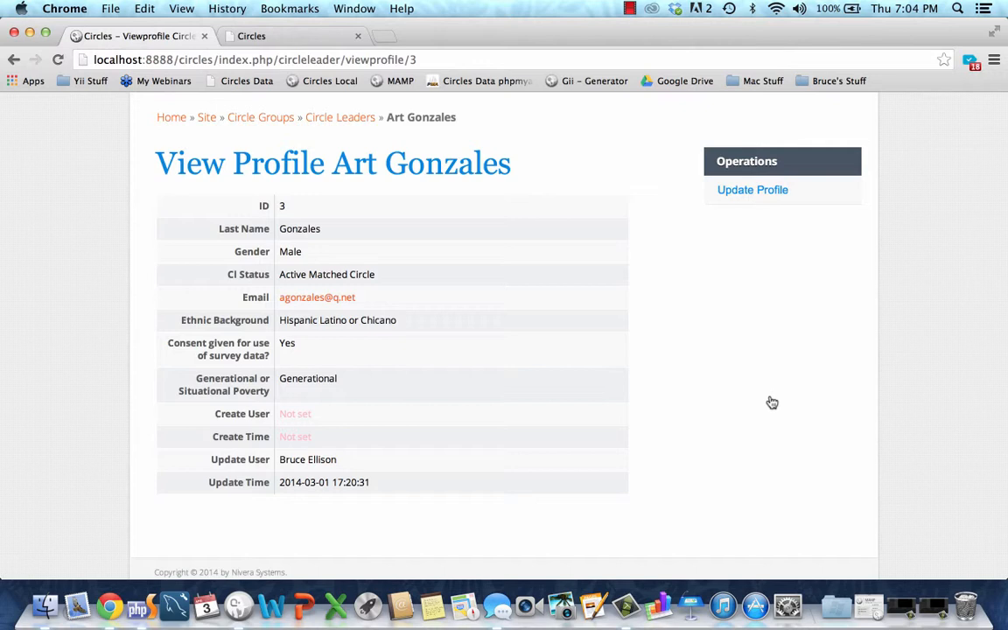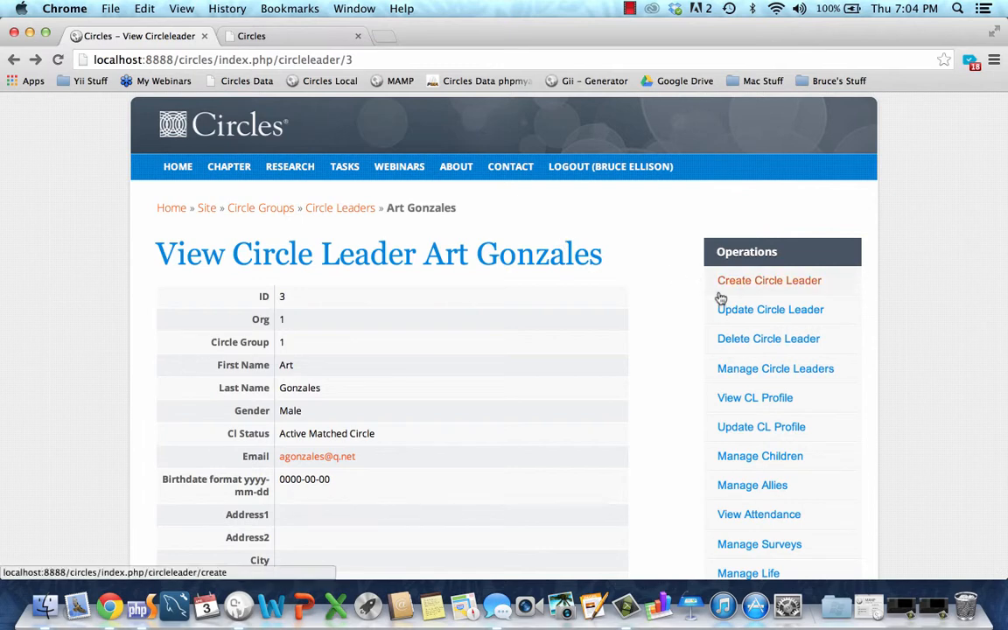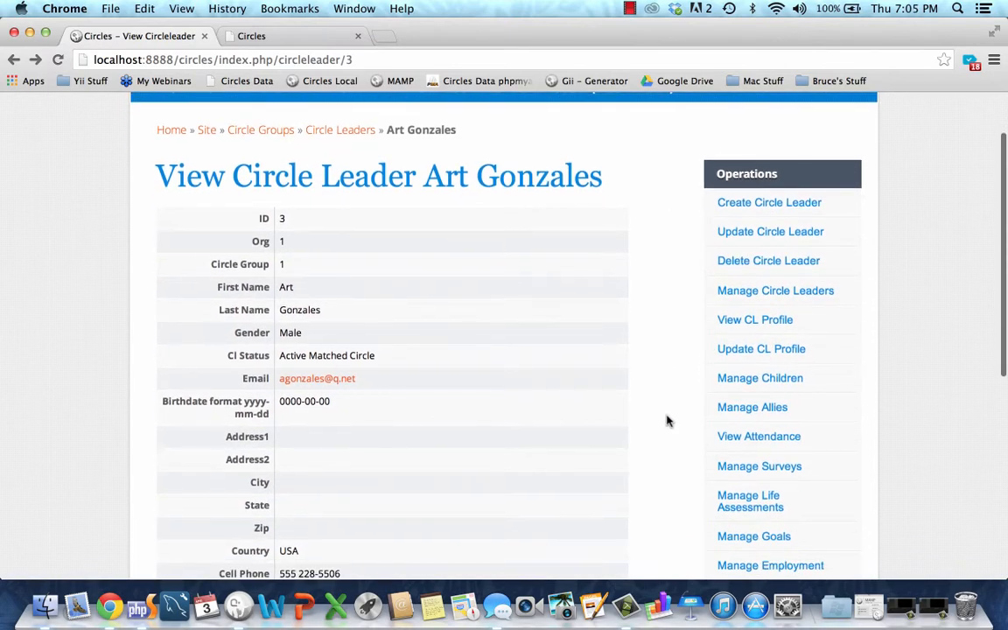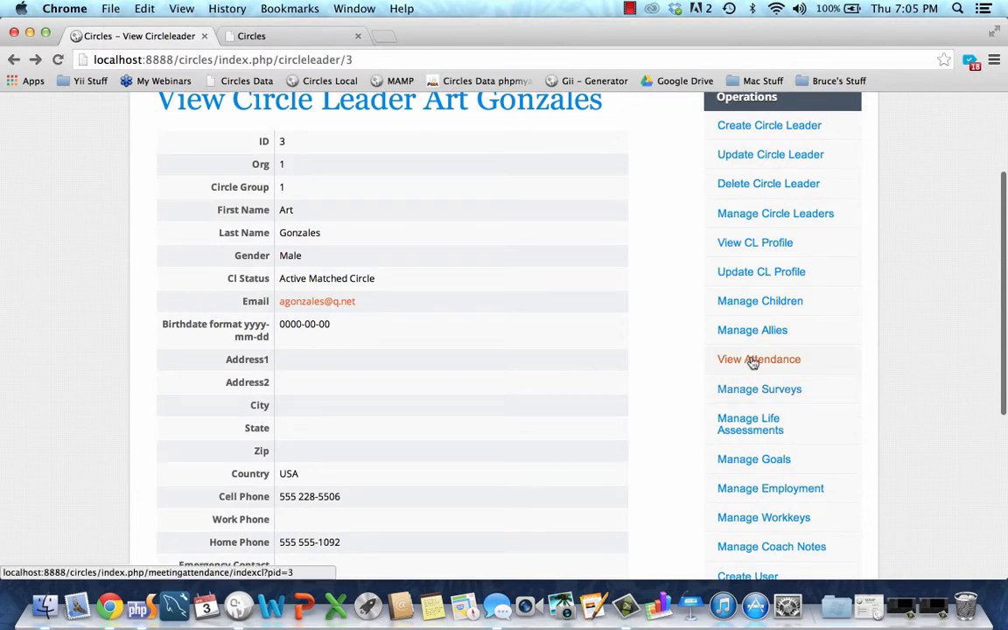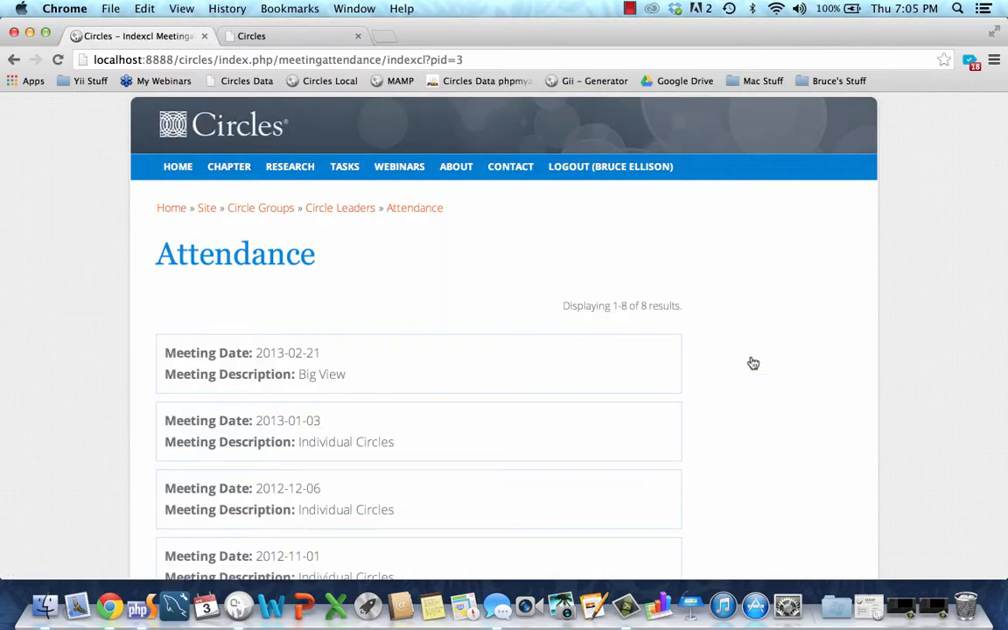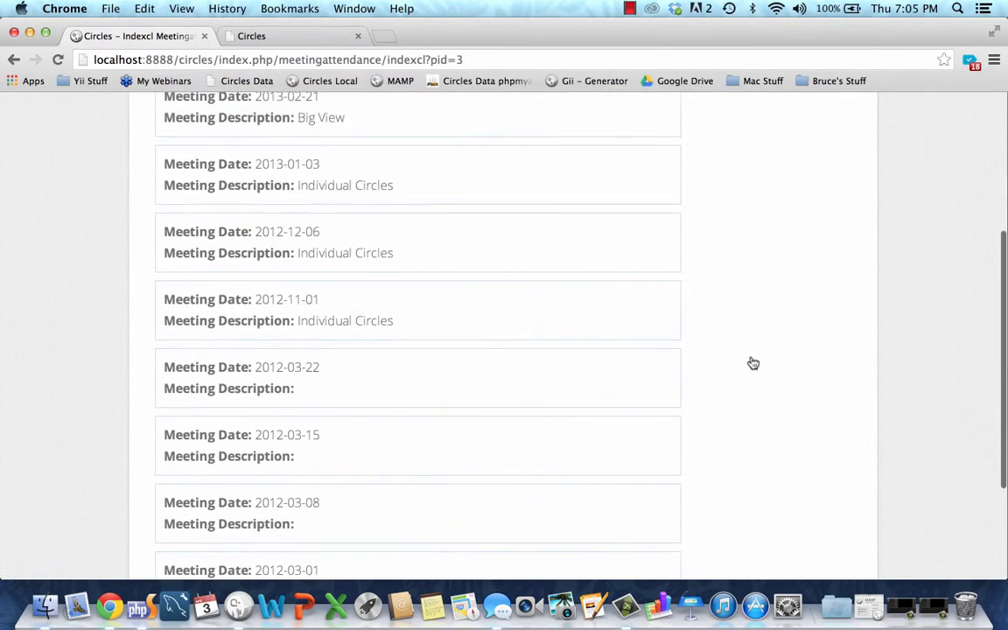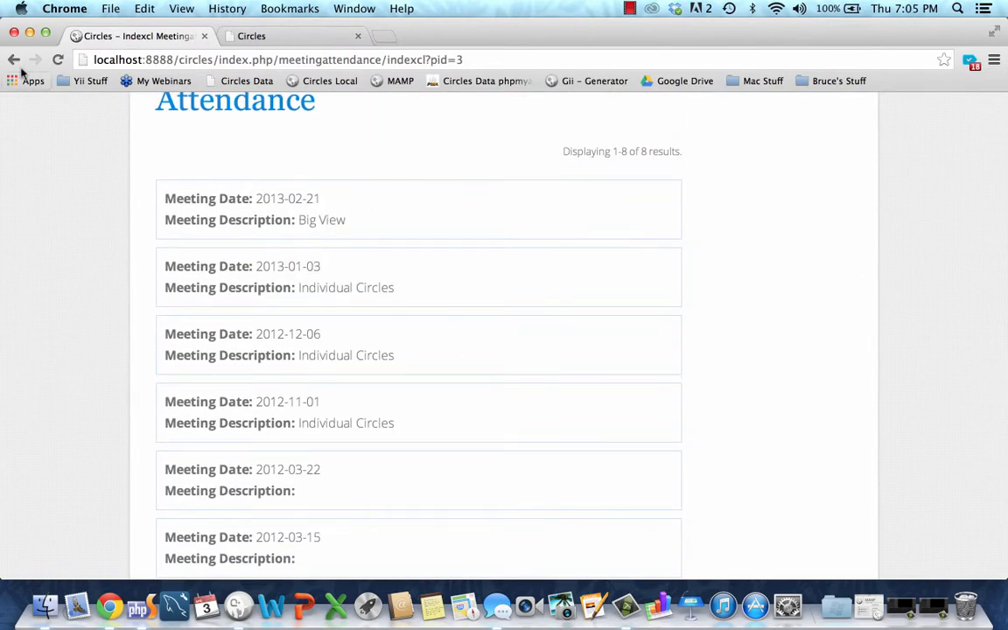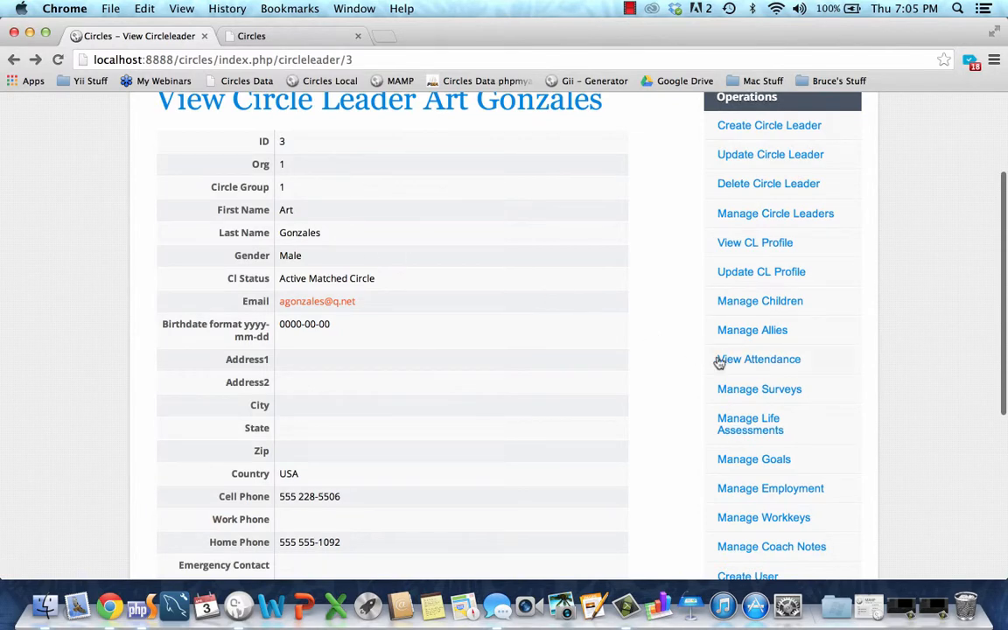And there will be several other things that will be moved into the profile. So the profile can be viewed or updated from the operations menu. You can view Art's attendance. So this would be his attendance records. You can see his surveys.